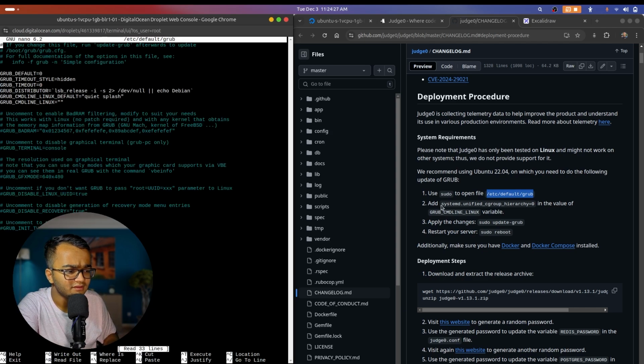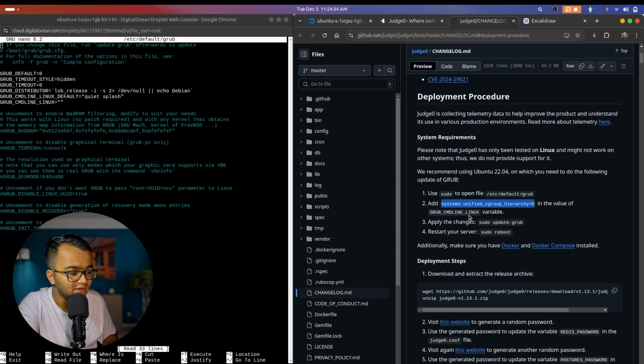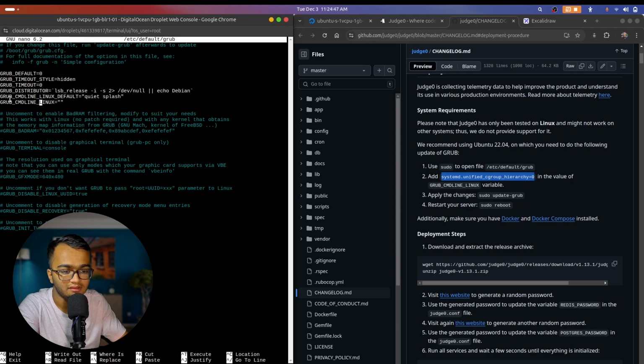So once you come here, it says to add systemd.unified_cgroup_hierarchy=0 to the value of the GRUB_CMDLINE_LINUX variable. So let's find GRUB_CMDLINE_LINUX. You can see it in the last line in this place. So we have to add that. Let's come to this place.